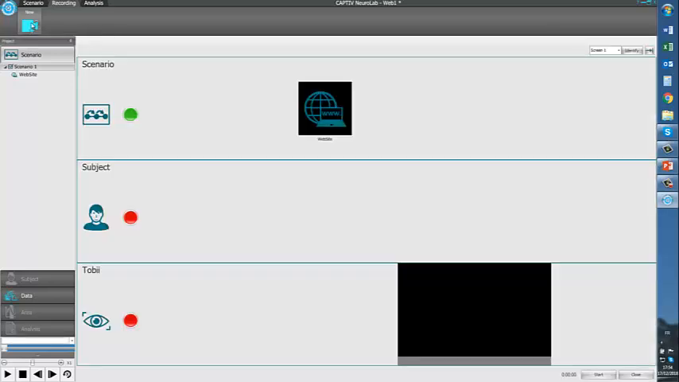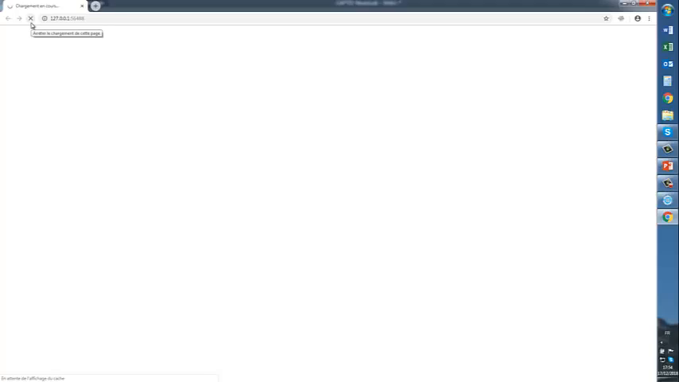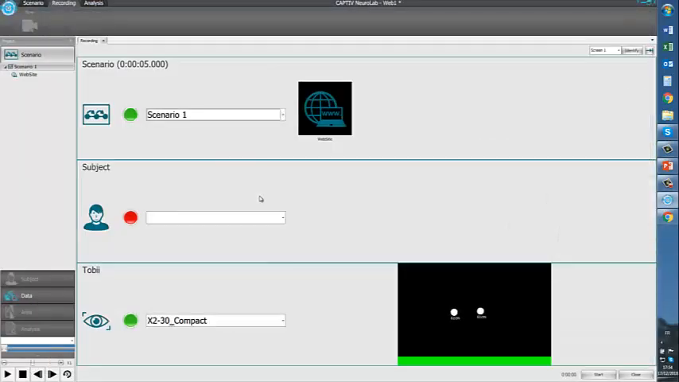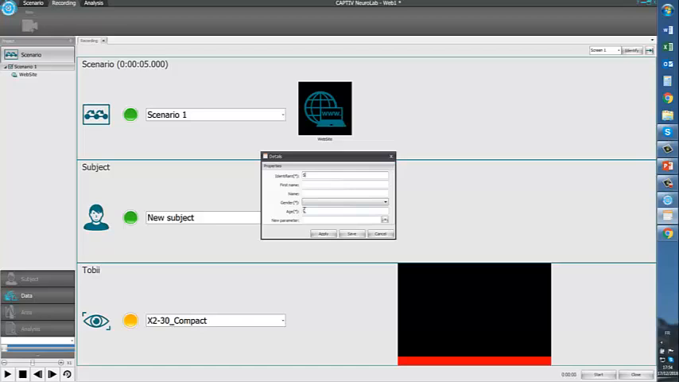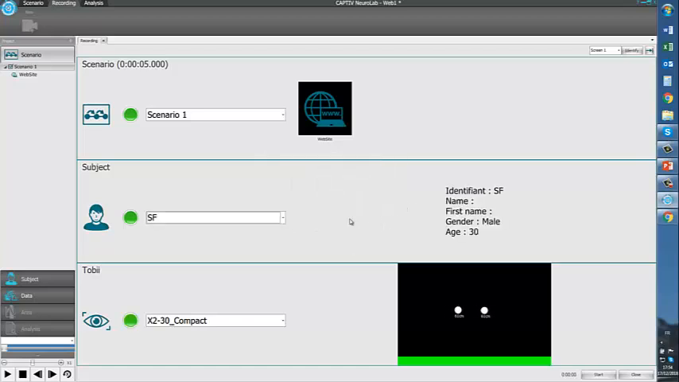So the NeuroLab is pinging the server just to make sure that the connection is made and there's a web capability ready. We have our scenario. I just need to create a new subject. So it's going to be me, and yes indeed. So we are ready. The eye tracker is detected and the subject is ready also.